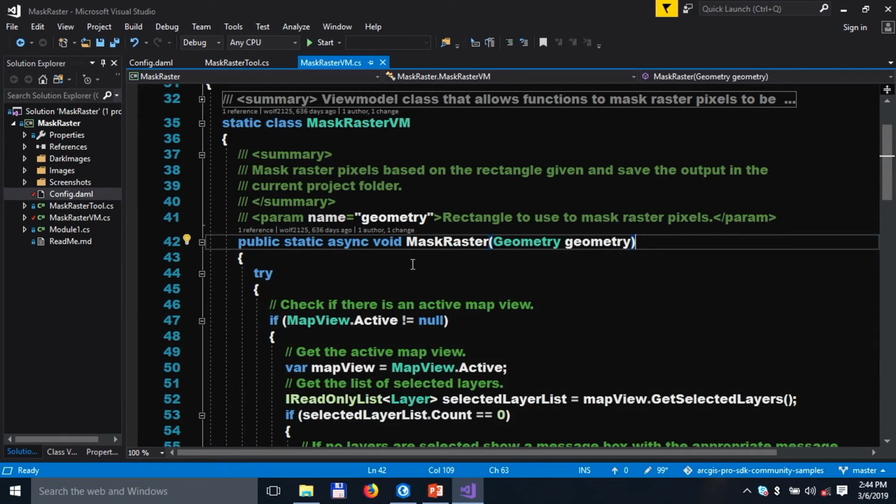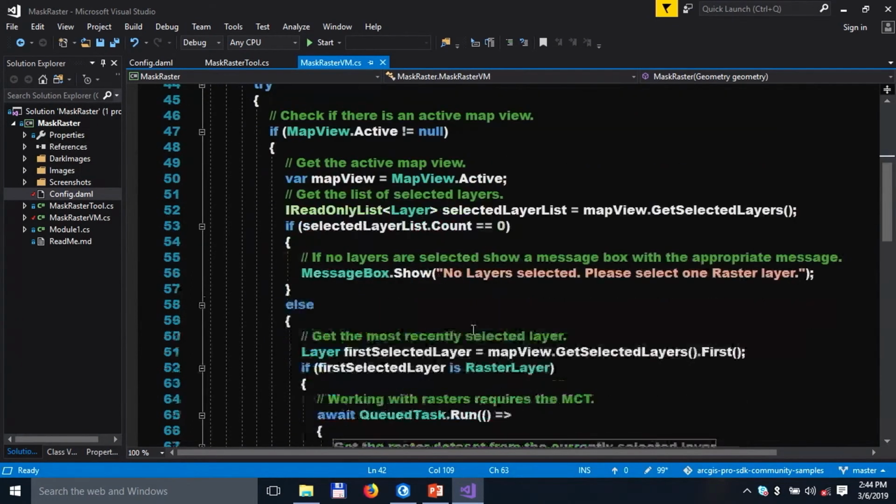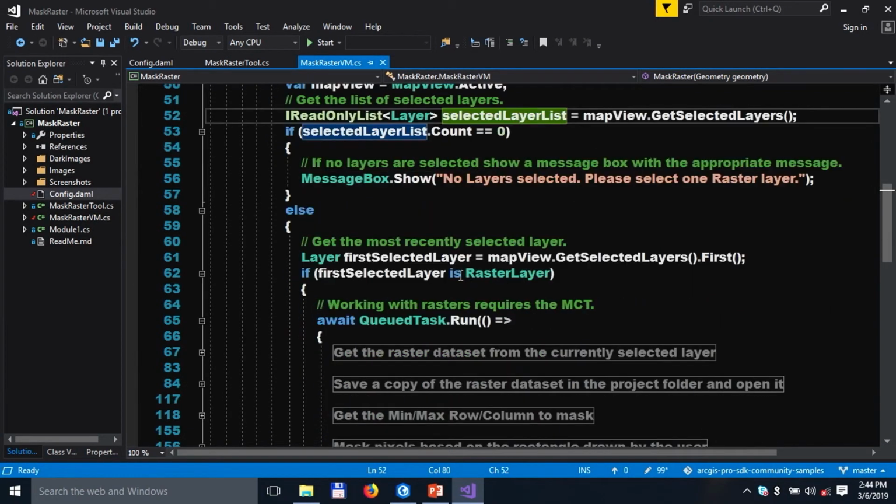So as soon as my drawing is complete on my rectangle, this method is called. And what I'm doing is, first I'm doing some checking to see if I do actually have a map view. I do have a layer selected in the TOC, and I'm checking if the first selected layer in the TOC is actually a raster layer. So this is the error checking stuff I do just to make sure that I'm processing the right thing.